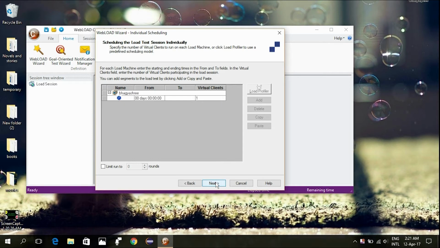Click on next. This segment is very important with respect to our scenario, since we need to simulate a real-time load. This can be done in two ways. We can either set the date and time for the from and to sections to actually decide when we are starting the test, when it is ending, and the exact time at which it is ending, and we can provide the virtual clients. Here in this case, we can only provide virtual clients up to 50, because this is a test version. If we buy the actual version, we can add as many virtual clients as we need.